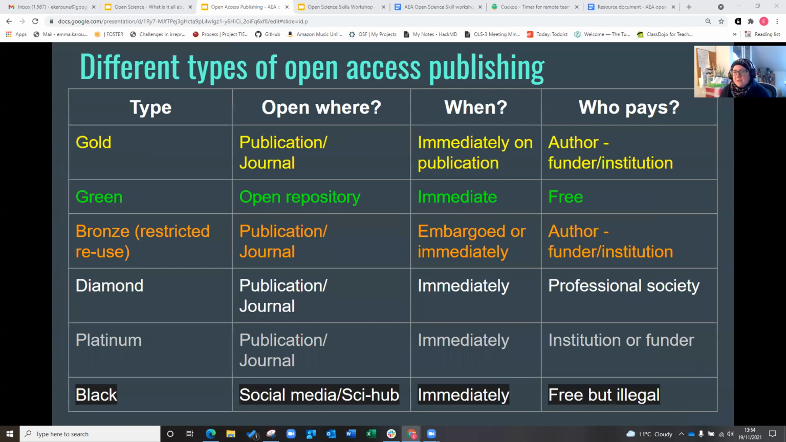Okay, so let's go on to the different types of open access publishing. As I said, there are quite a lot of different types, and they are, for some reason, given colours. I have no idea why they've been given all these colours to represent them, but this is just what we've got. They generally relate to journal articles, but other types of publications, specifically open access books, are often referred to using this colour system as well.